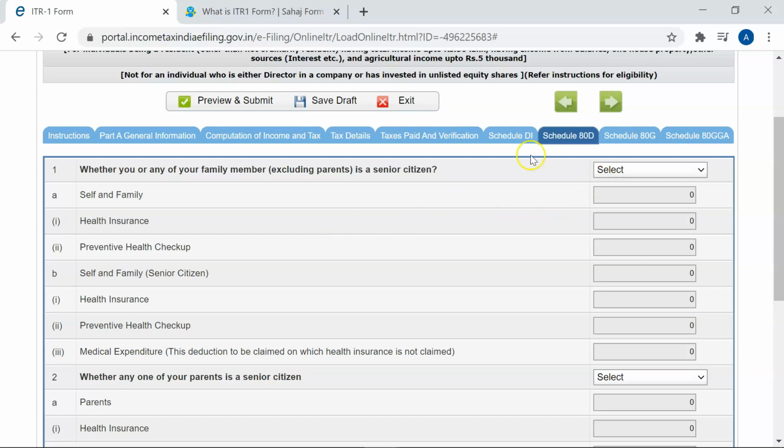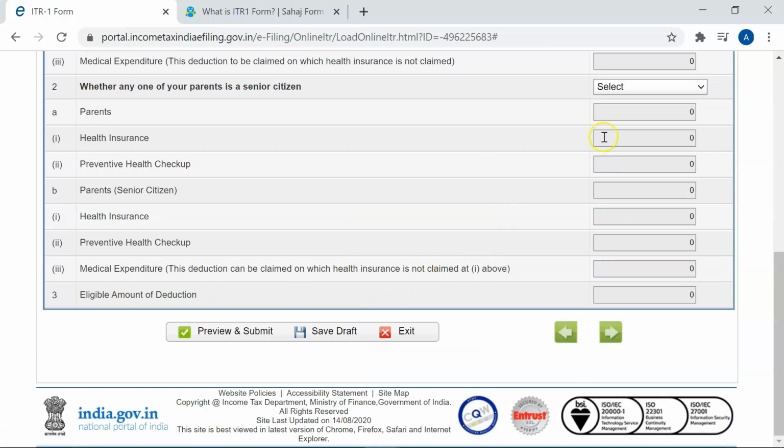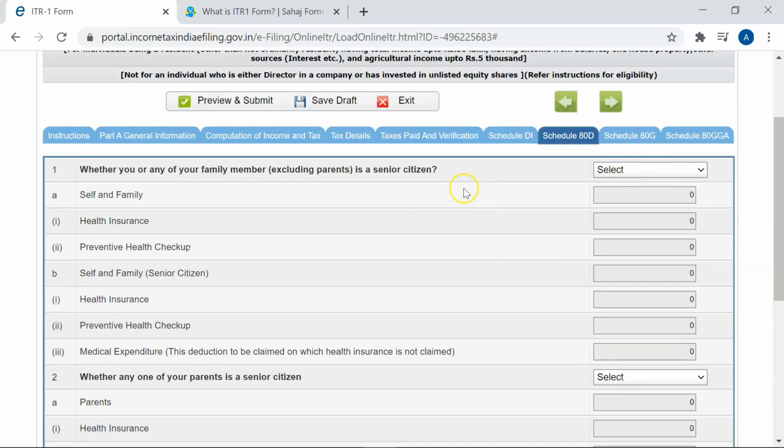So here you should go to Schedule D. All you need to do is select this hyperlink so that this 80D tab will automatically get opened. Here you have to enter yes or no things. For example, whether any of your family member excluding parents is a senior citizen. Senior citizen means age should be greater than 60 years. Say once you select no, you have to enter the health insurance premium including GST. Including GST, remember the term. Say I am entering 25,000.